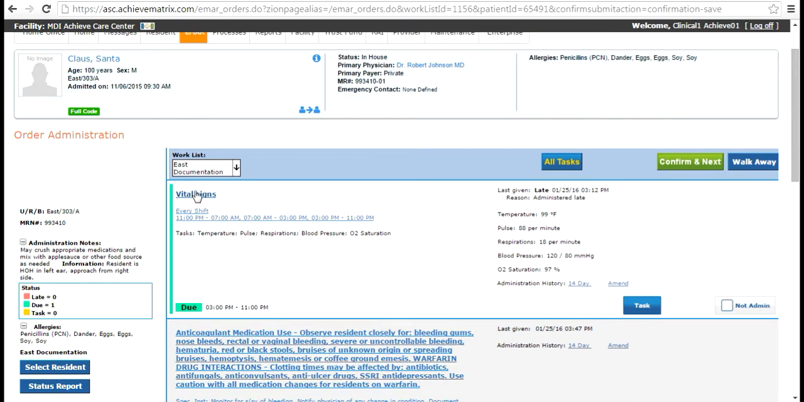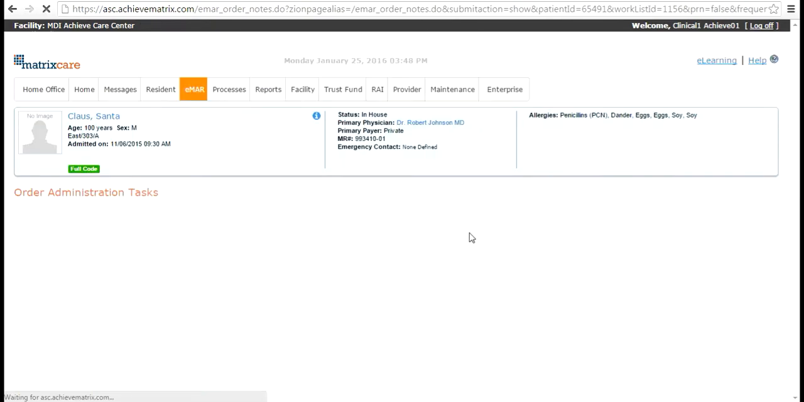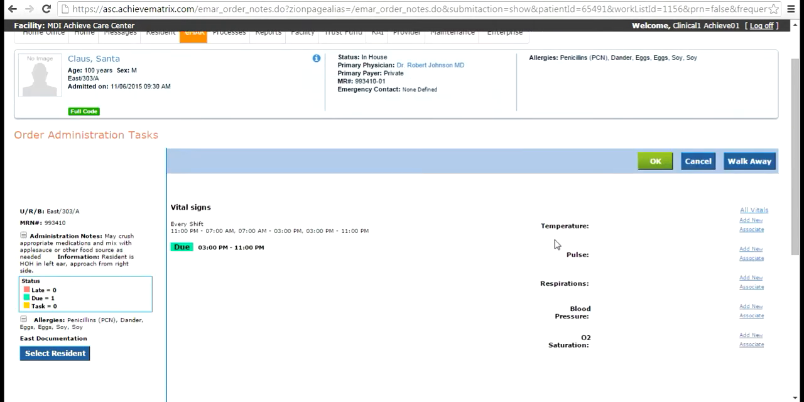So now I know that I only have this order to sign off on. This one has a task and it has a not administered. This task is going to work a little bit differently. Same concept. I'm going to click on it. And what this one wants is a temperature, a pulse, respirations, blood pressure, and O2 saturation. So it's a full set of vitals every shift for this resident. Notice that this is different from the mLs or the monitor effectiveness of pain because there is no box for me to type in that information.